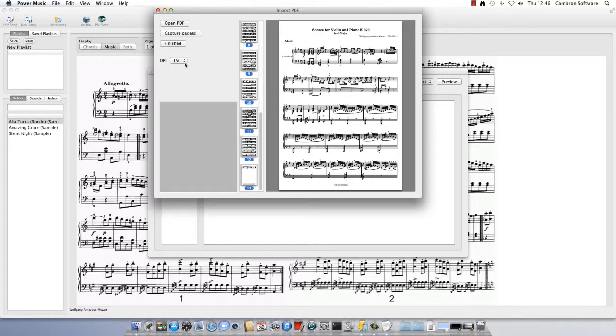The DPI setting determines the resolution the music is taken into Power Music. 150 is the default value. If you're planning to enlarge the music, you might want to take it at a larger DPI, but the 150 default value suits most screen sizes. Okay, let's just capture the pages. This will take a couple of seconds. When it's finished, it'll show the last page in that wee window there, so that shows that all the pages are in. We're finished. Click on finished.